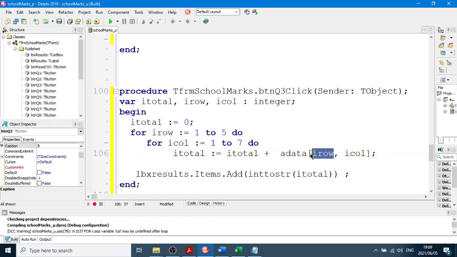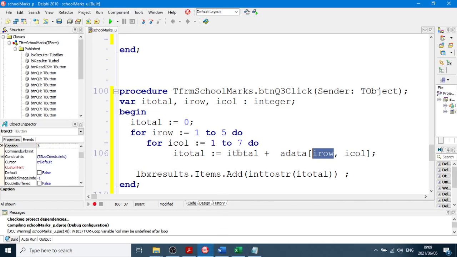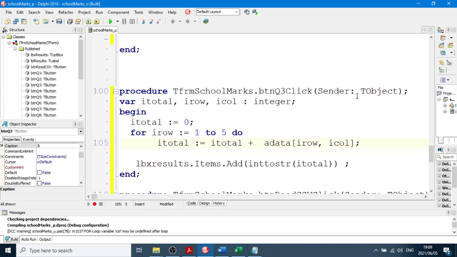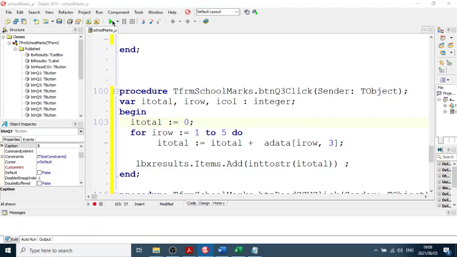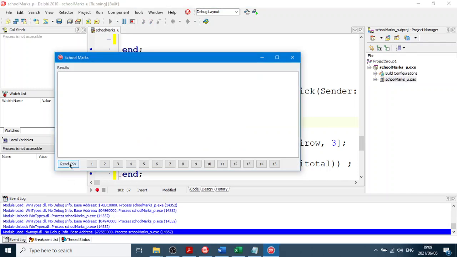Because we are only dealing with column 3, we don't need for our col equals 1 to 7. We're only dealing with column number 3. There it is. And so now let's see. Oh, you know what else I didn't do? I didn't click on the CSV button. You have to click on that button first, and then you click on the other button. So the total is 638350, and that is correct.